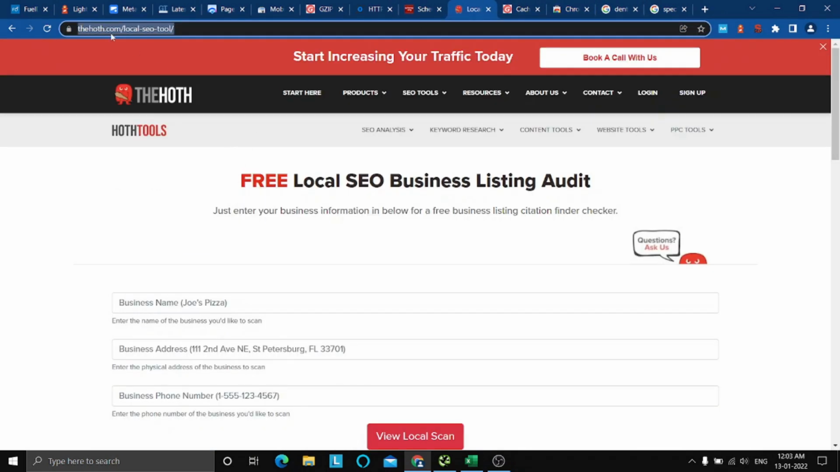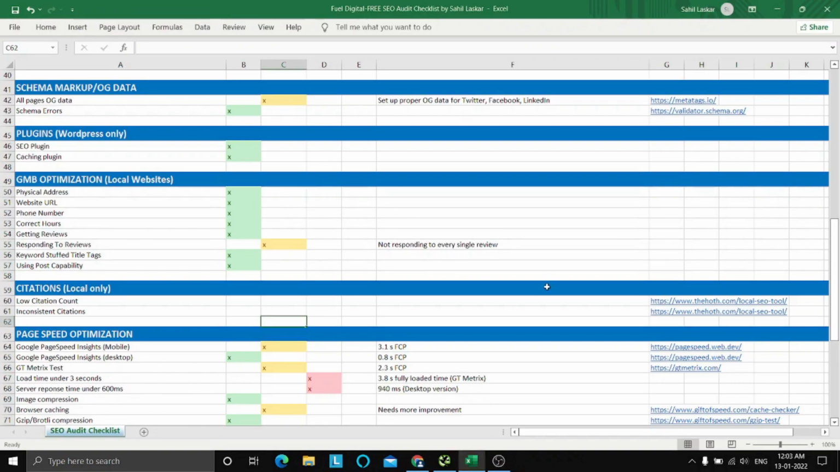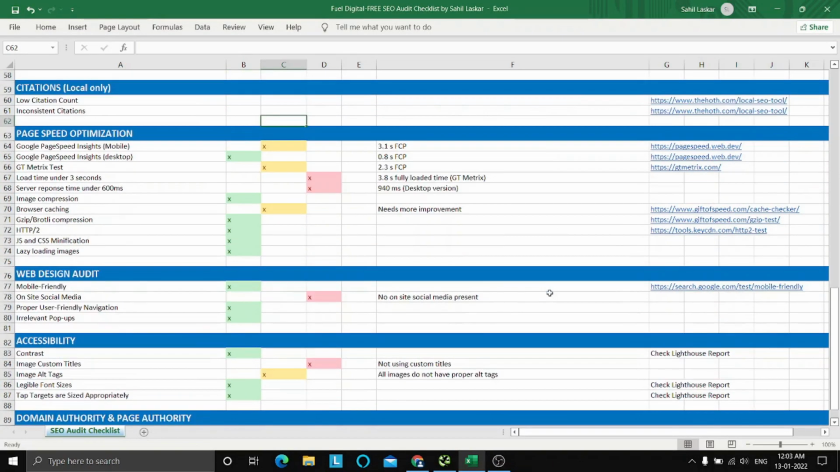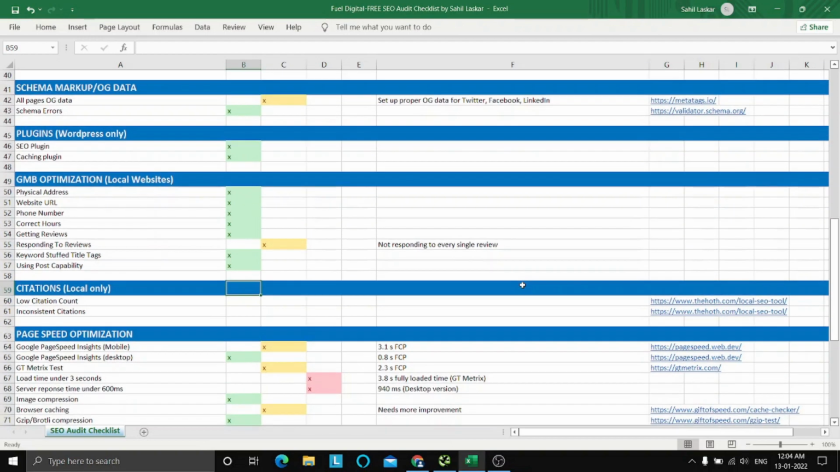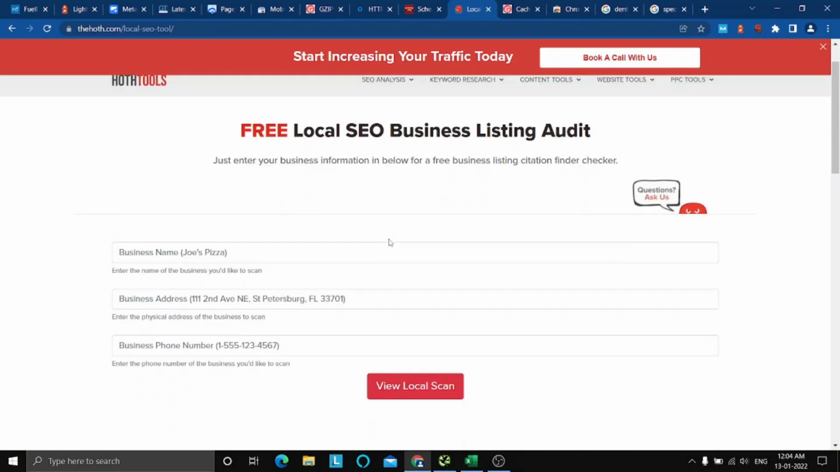What is this one? I'll be using this website in order to check that. You can find the link of that website right here. You just need to click on that, and that'll take you to this page.